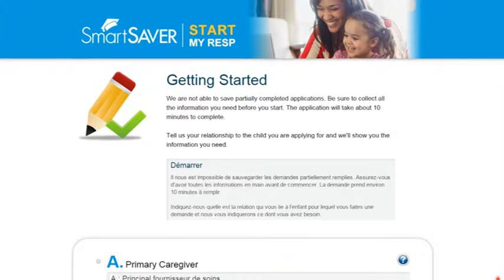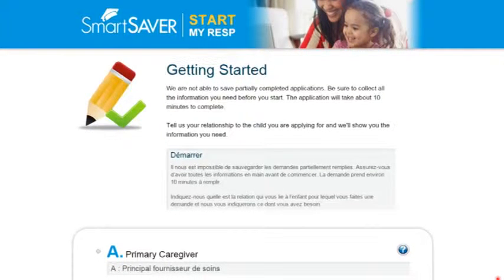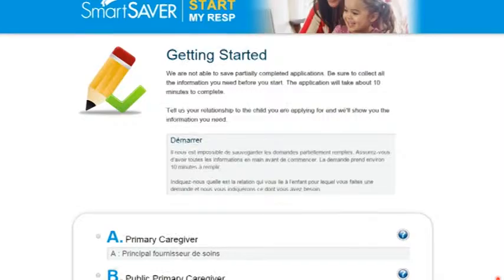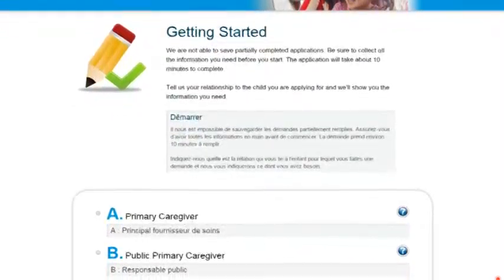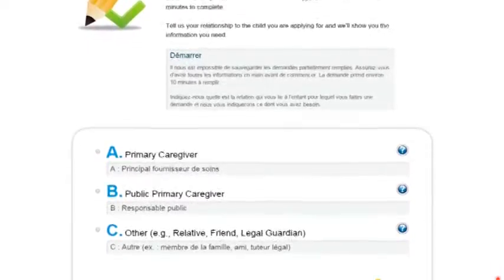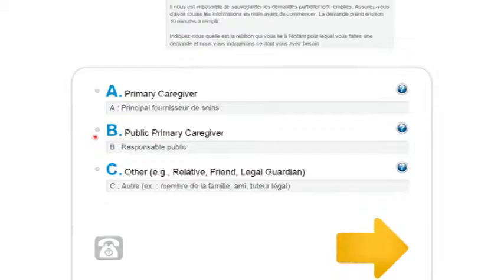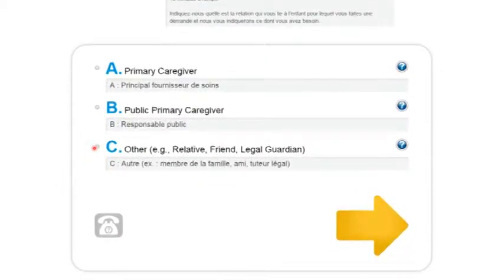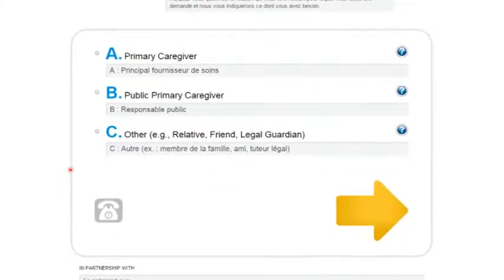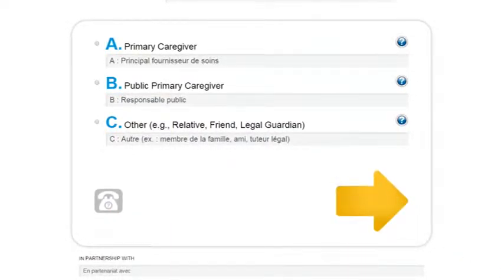SmartSaver cannot save partially complete applications, so be sure to review the checklist before getting started. The information needed to complete the process varies. It depends on the relationship to the child you're applying for. Primary caregivers, public primary caregivers, relatives, friends, and legal guardians can all start an RESP for a child and apply for the Canada Learning Bond.